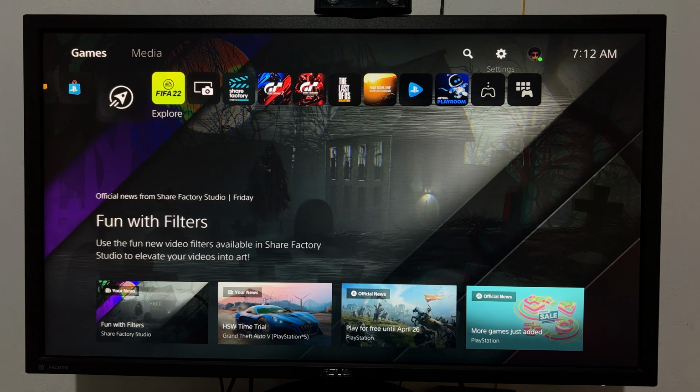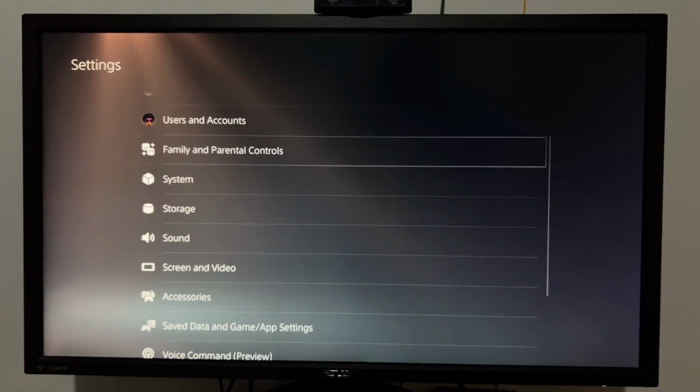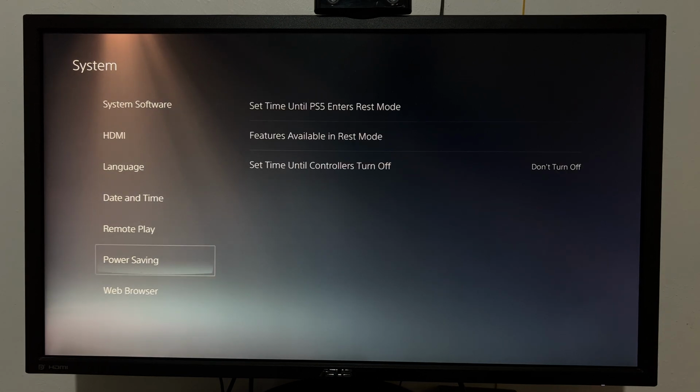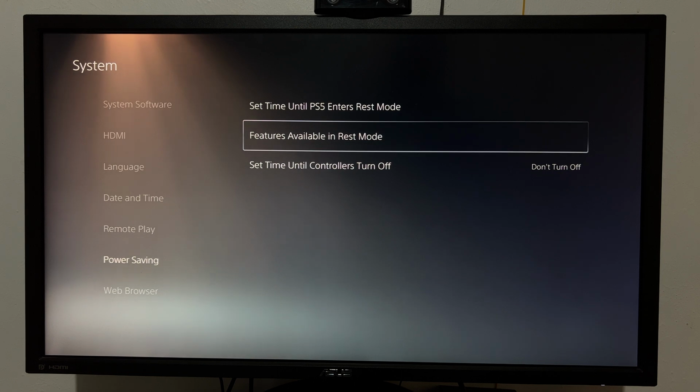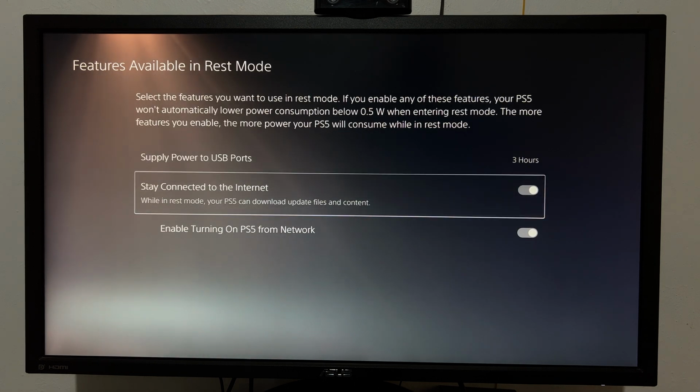And also, for this to happen seamlessly, make sure your rest mode settings allow your console to connect to the internet. So one last thing, so quickly go to settings and then scroll down to system, find system, select it, and then scroll down to power saving, flick right, and then go to features available in rest mode. So if you select that, go down and make sure stay connected to the internet is enabled. And that basically means your backups are going to be happening when your console is in rest mode.